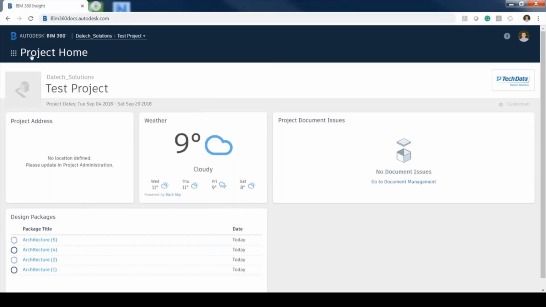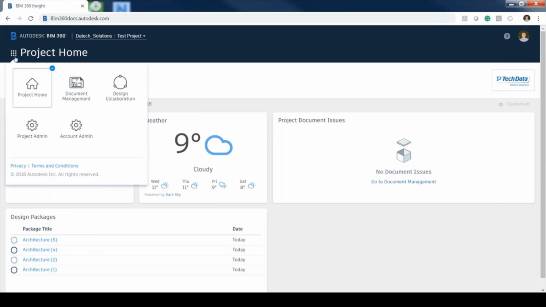Within the top left here, you have your 9 dots, or your project home. This is where you will see any modules that you have. If you have BIM 360 Build or BIM 360 Docs, they will also appear here, or if you have Glue, you'll see Model Coordination show up here. But for the purpose of today, I'm only showing it in relation to Design Collaboration, or BIM 360 Design, which falls under the Design Collaboration module here.